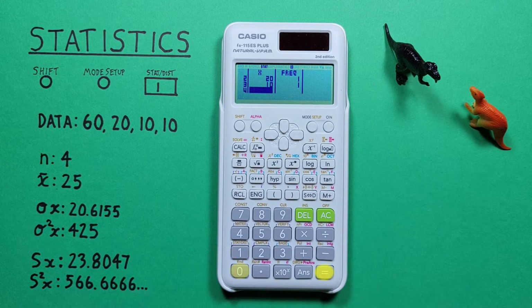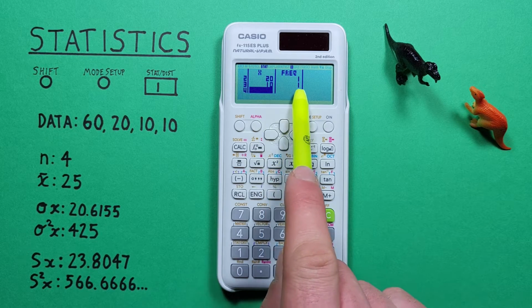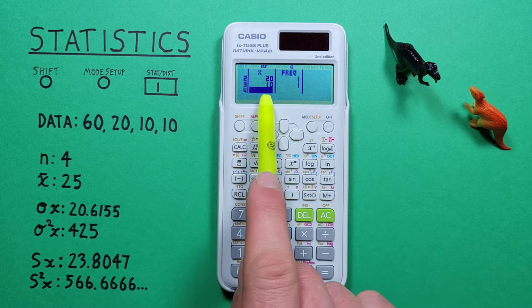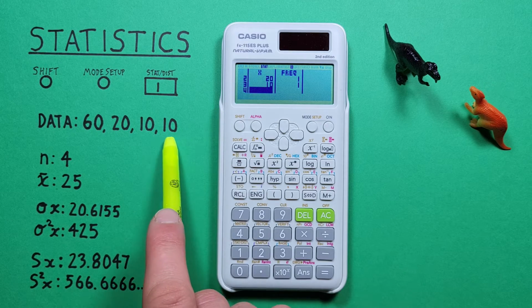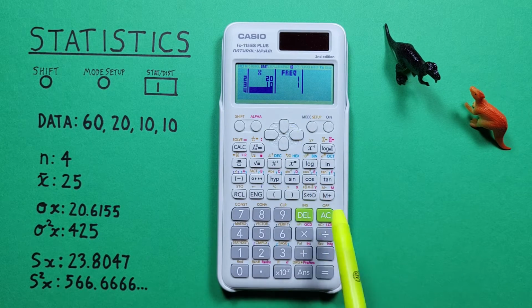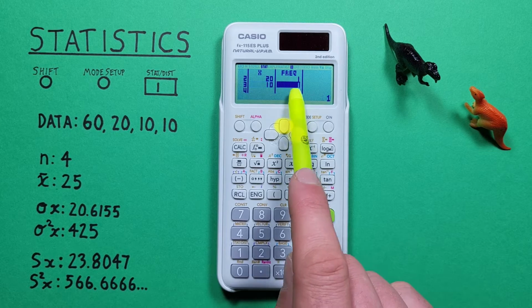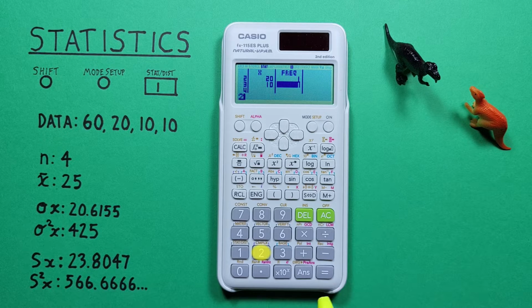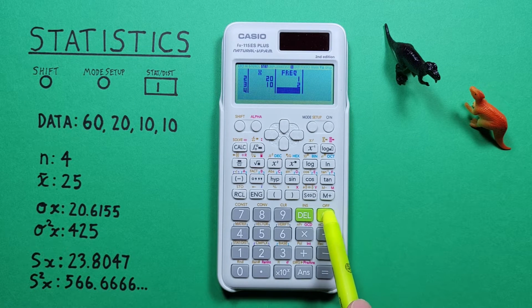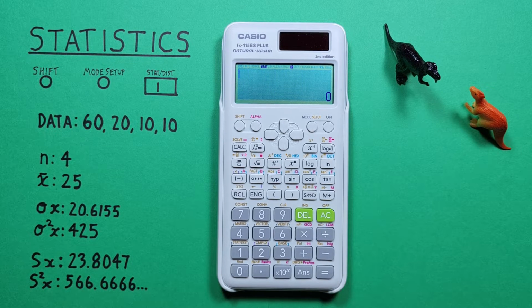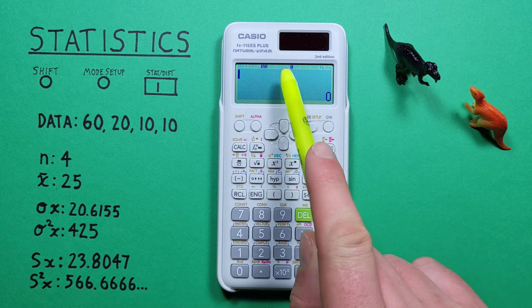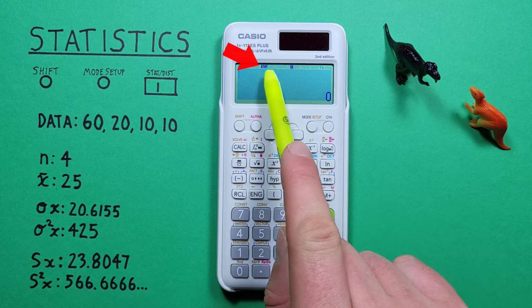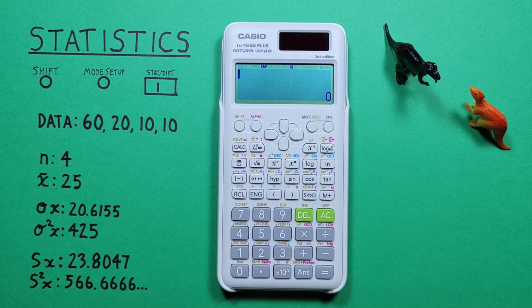equals, and we see again a 1 is automatically added here. And we could just enter our 10 again, since we have 2 10s. Or what we can do is scroll up and over to that 1 in our frequency list and change that to a 2. Letting our calculator know we have 2 10s in our data set. Once that's all entered, we can press the AC or clear key. This brings us back to our main screen, and we see the word stat on the top of our calculator screen. This lets us know our calculator is currently in stats mode.